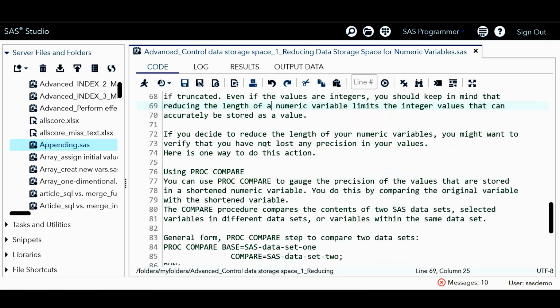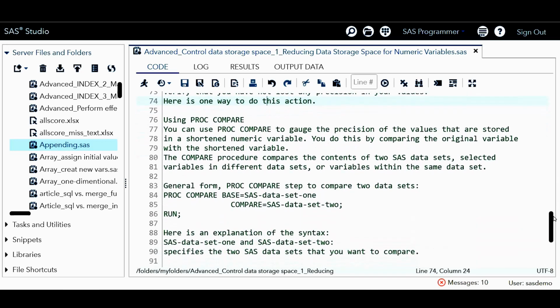If you decide to reduce the length of your numeric variable, you might want to verify that you have not lost any precision in your values. So here's one way to do that. We can use the PROC COMPARE procedure to gauge the precision of the values that are stored in a shortened numeric variable. You do this by comparing the original variable with the shortened variable.